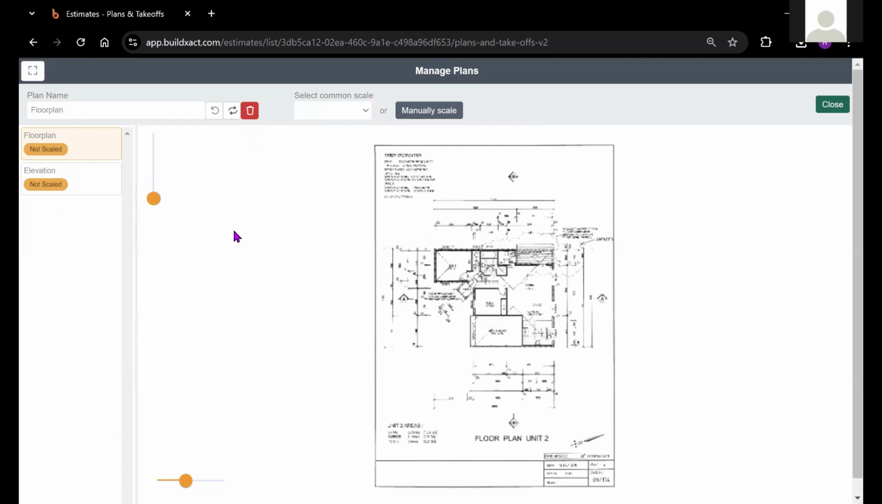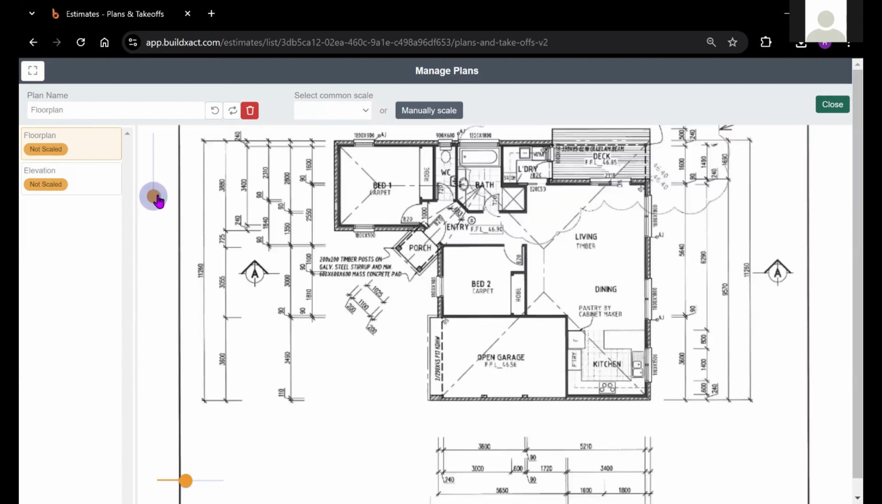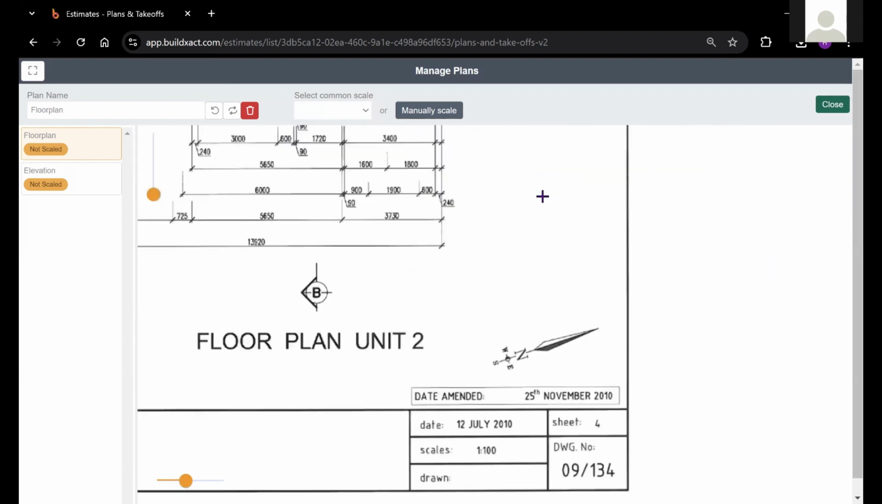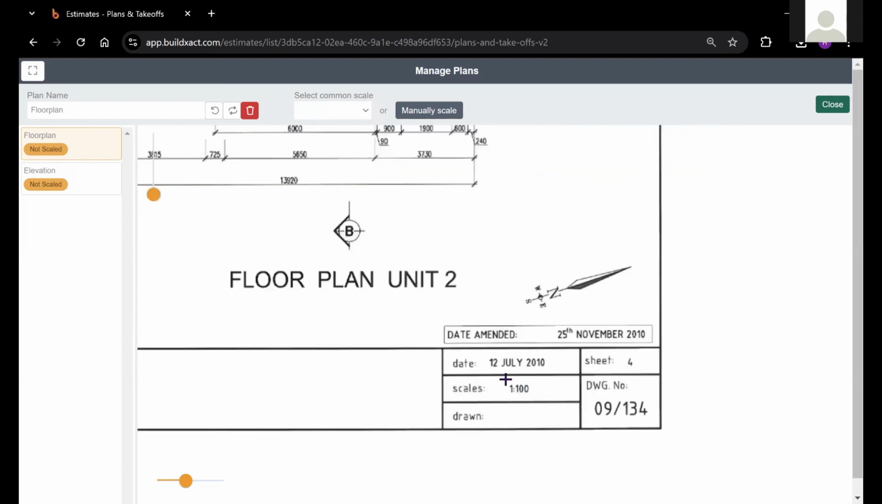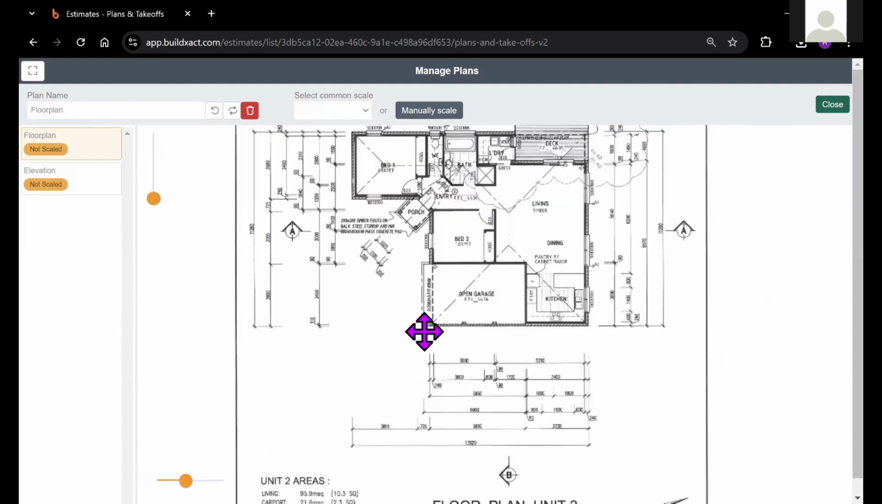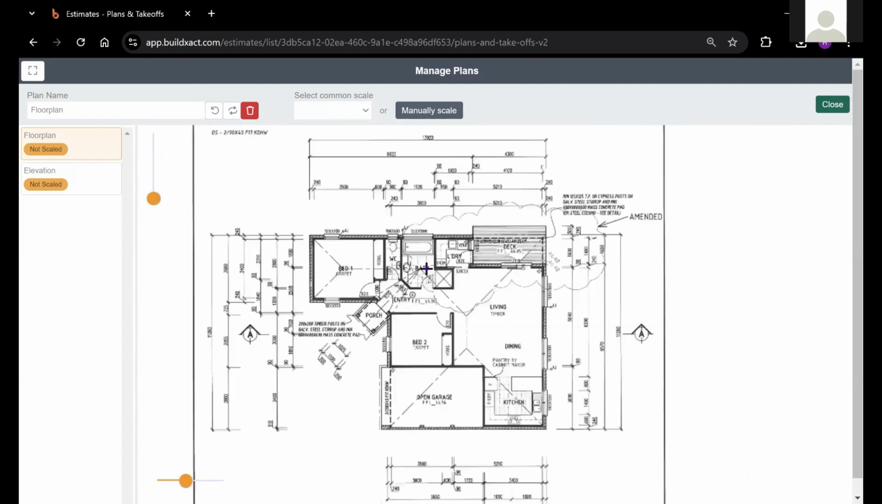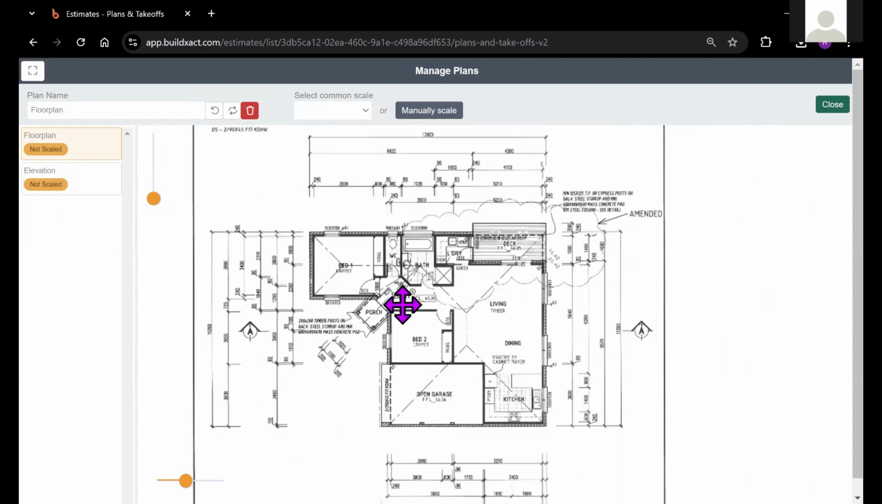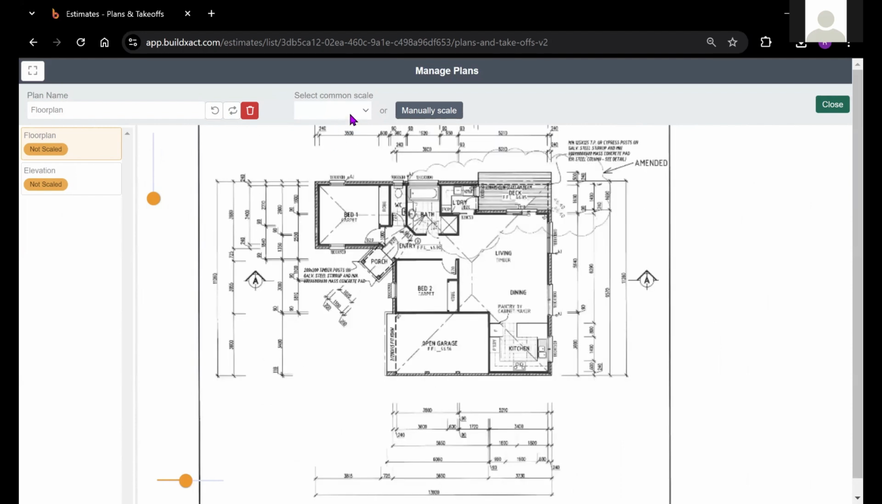Now we're going to talk about the two scaling options that we have. To start with, I'm just going to use this slider and navigate to the bottom right-hand corner, where I can see that the scale of the plan is 1 to 100. This is quite a common scale that we do see from user to user. So in order to make the scaling process more efficient, we have a drop-down menu, which basically has commonly used scales. 1 to 100 certainly appears on this list.